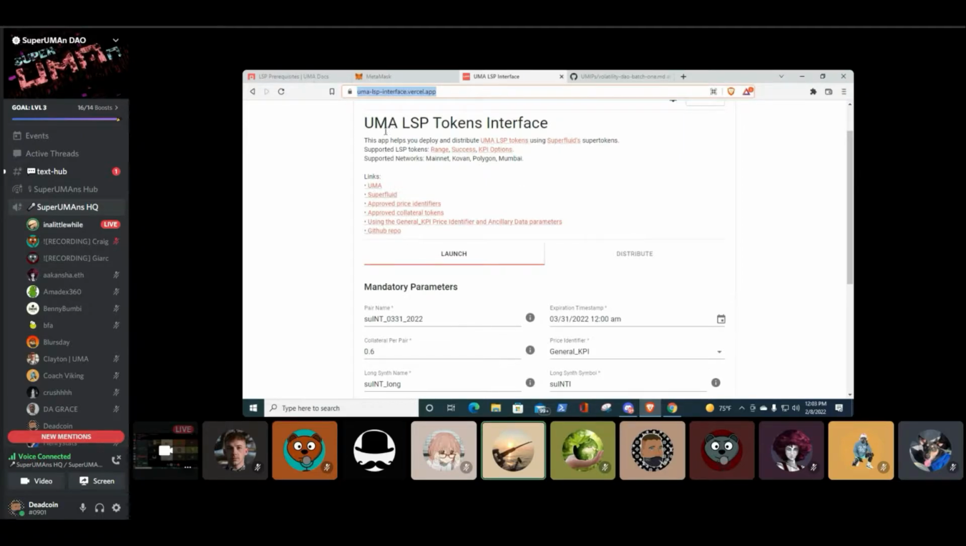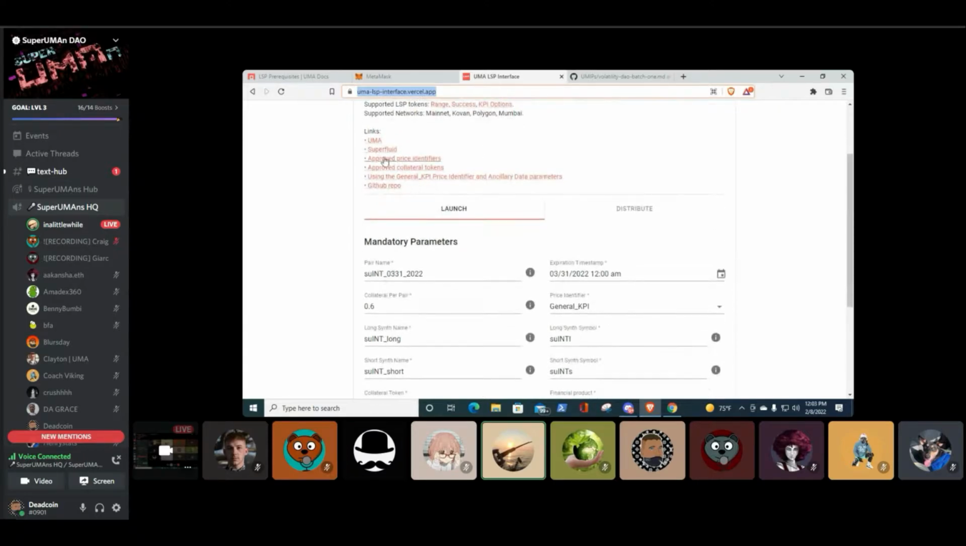You can see here, UMA LSP token interface. This app helps you to deploy and distribute UMA LSP tokens using Superfluid's super tokens. It tells you the supported LSP tokens, supported networks, and then different info links here. All right, and I can see we're starting on the launch tab.